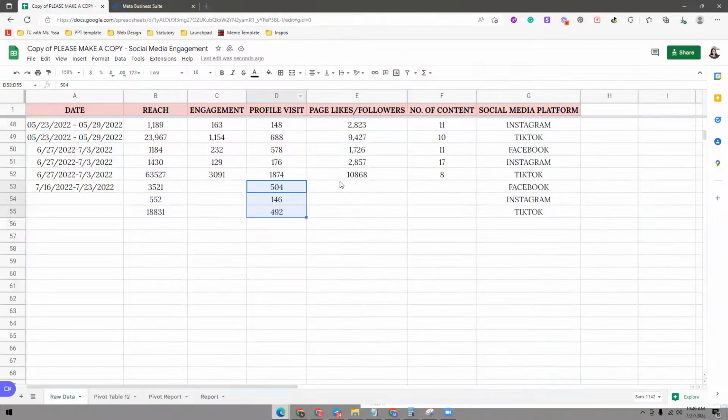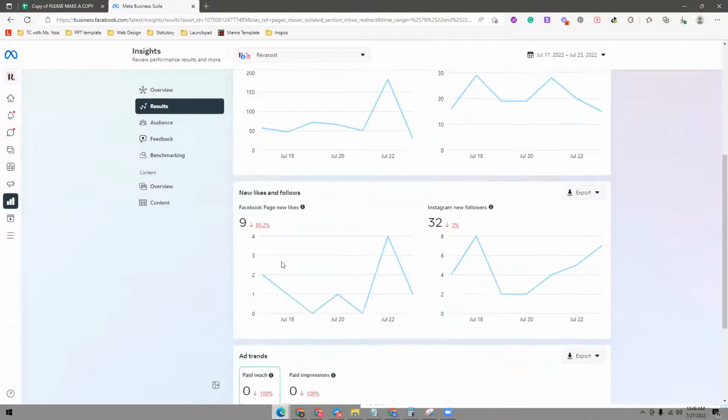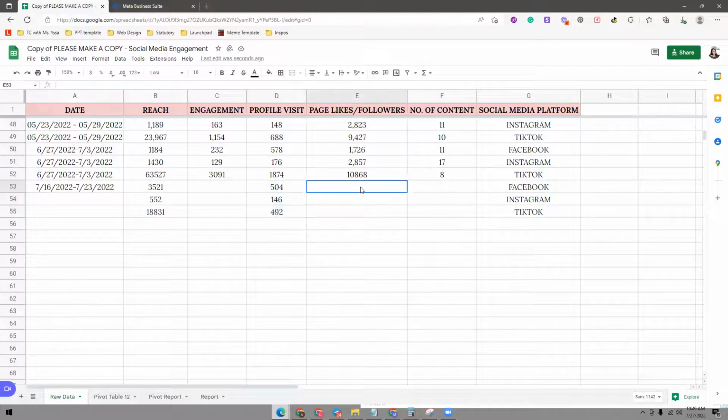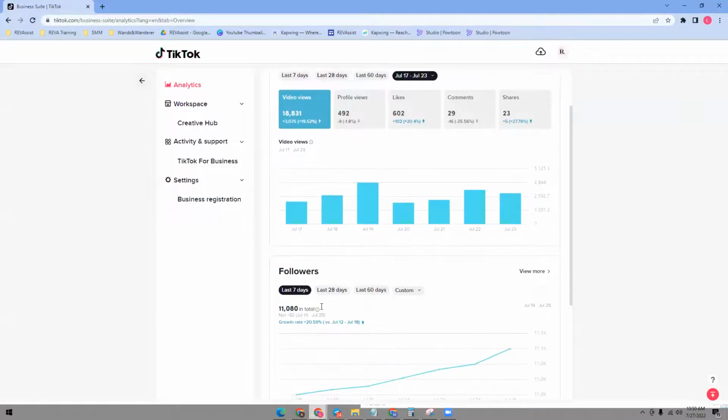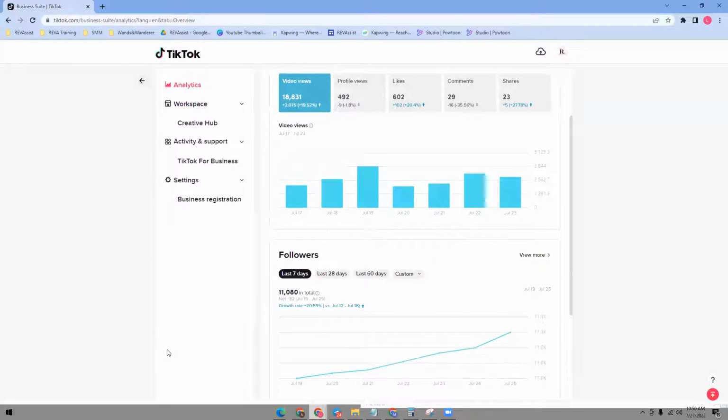Next na tayo sa new likes and followers. Ang ginagawa ko, lalagay na lang ako ng formula. Yung last time na number, mag-a-add lang ako ng bago. So, 9. Para automatic na siya. Instagram, ilan yung kanya? 32. TikTok. Balik ulit tayo kay TikTok. New followers.